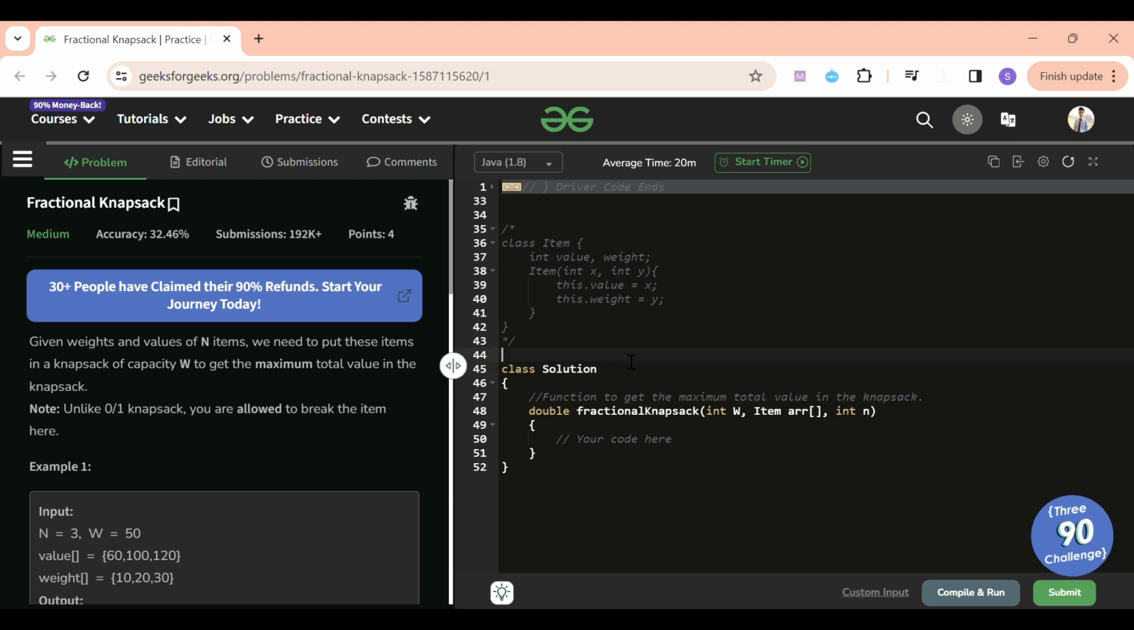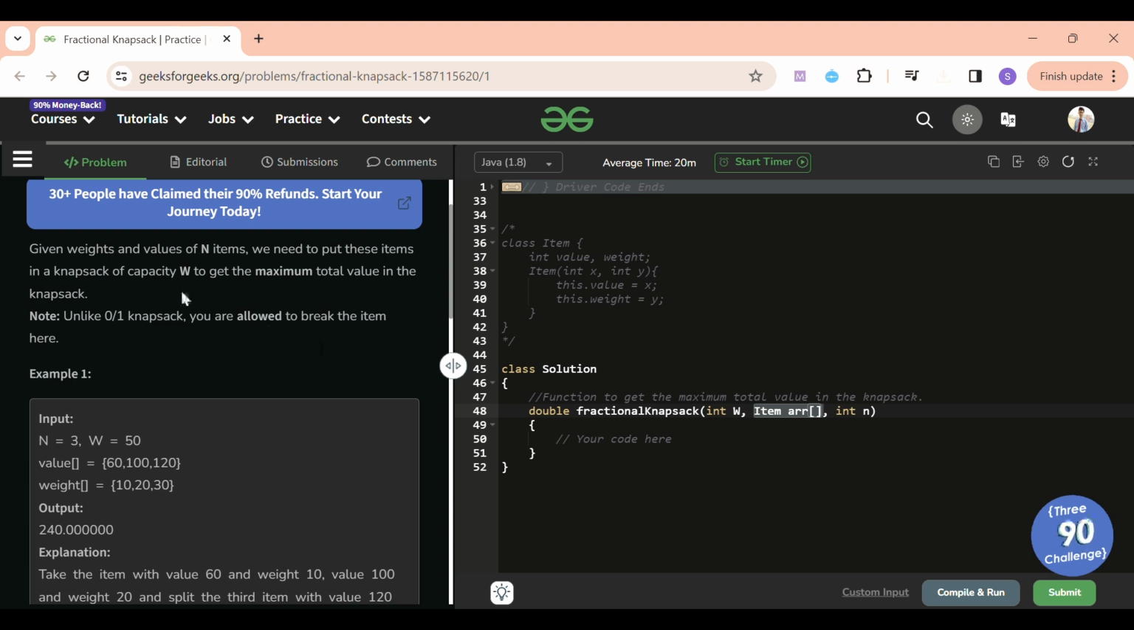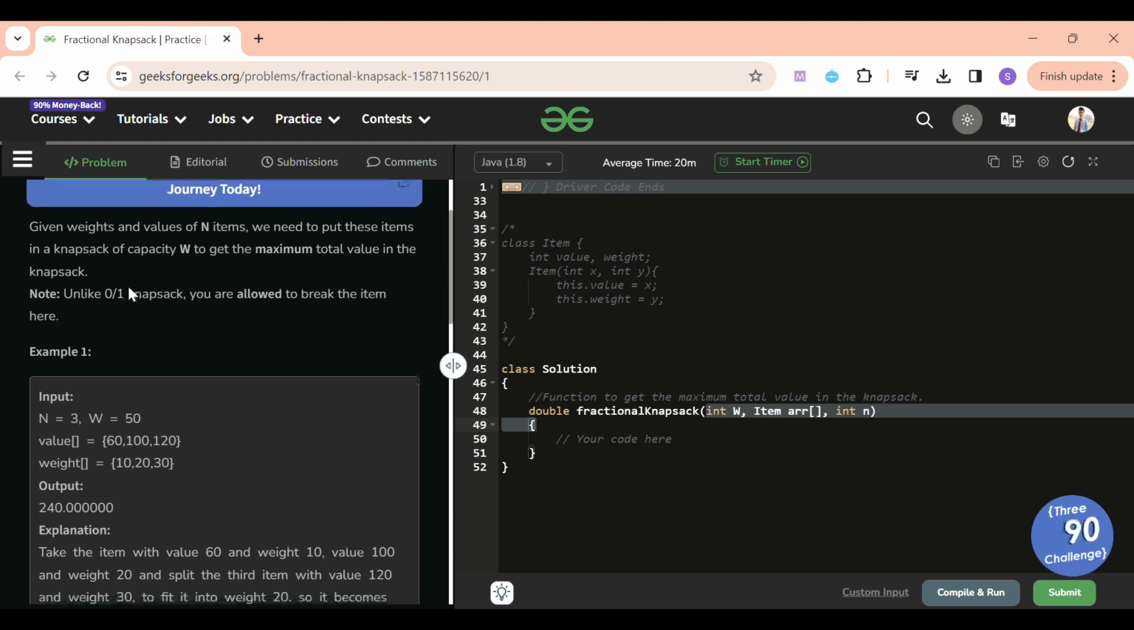We will be given three things: int w, which will be my weight; int n, which will be the length of this array; and this array will be of type item. We will be given some weights and values of n items, and we have to put these items in a knapsack. If anyone doesn't know what a knapsack is, let's say it's a carry bag, which has a capacity of w.